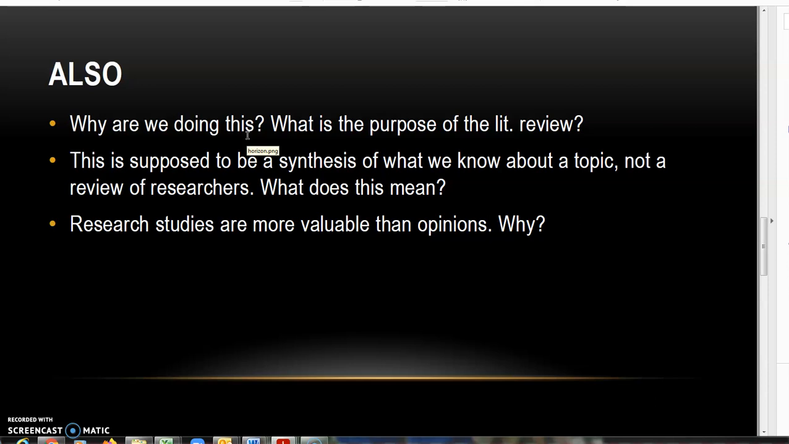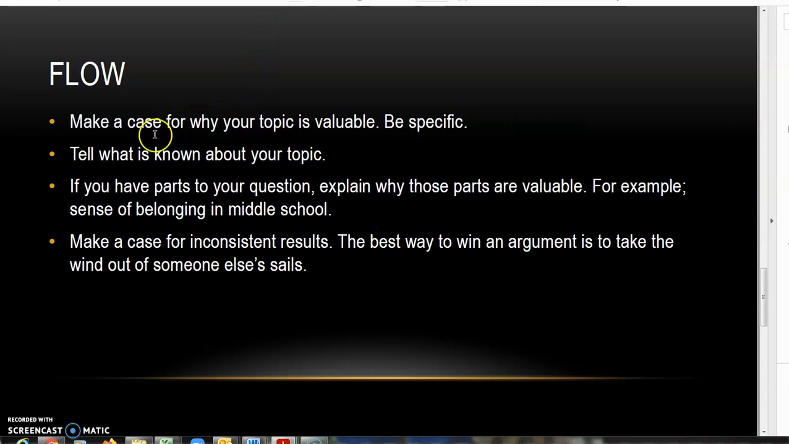Your research or literature is more important than opinions. A literature review would have connecting sentences and linking statements, but it is based more on what the literature talks about. Make a case of why your topic is valuable, be specific, and this is what we are going to be doing throughout as we work on our literature review. What is known about your topic, that is what's going to be in your literature review. If there are different parts of your question, then you're going to explain those parts. You may be looking at two things.